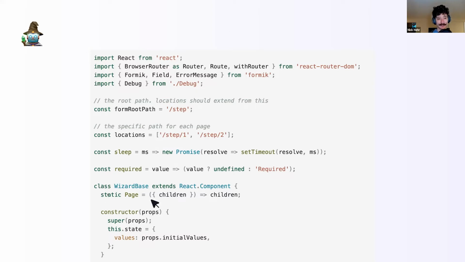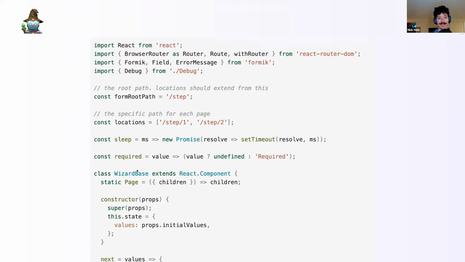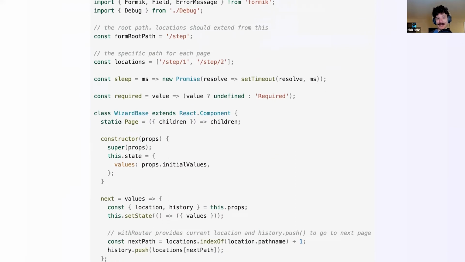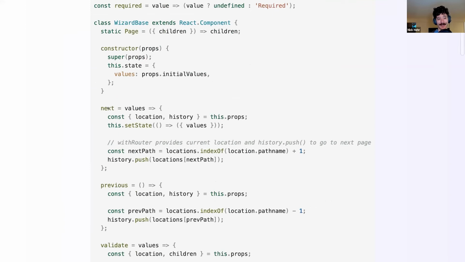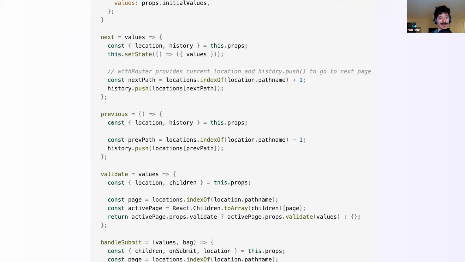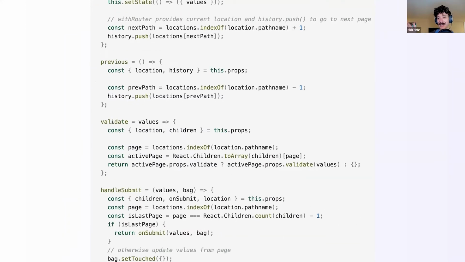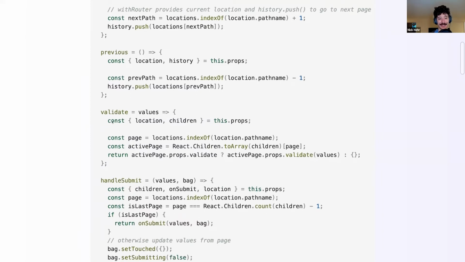So this is the numbered version of the routed steps. We can see we have locations defined here. We have, again, that high-level wizard base using the class component API. This is kind of an older example. A page static method or property, excuse me, on the wizard base class. And again, we have those next and previous methods or functions that eventually just push forward in history or backwards, depending on what order you're going in. And then we have validations and submissions.